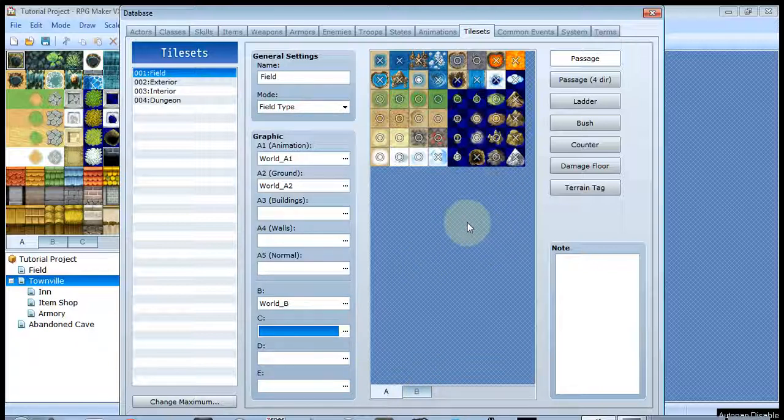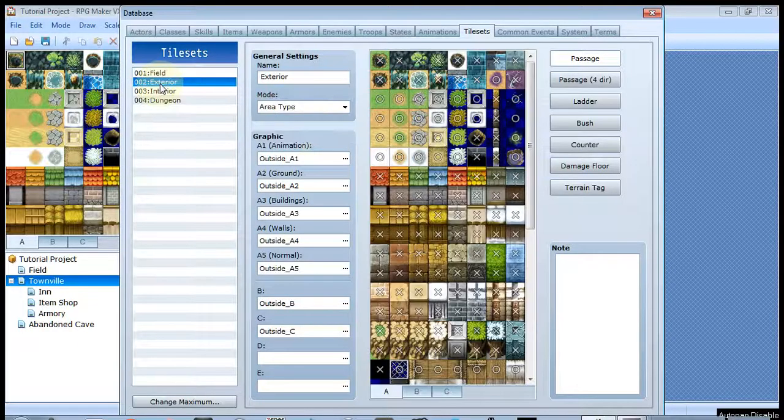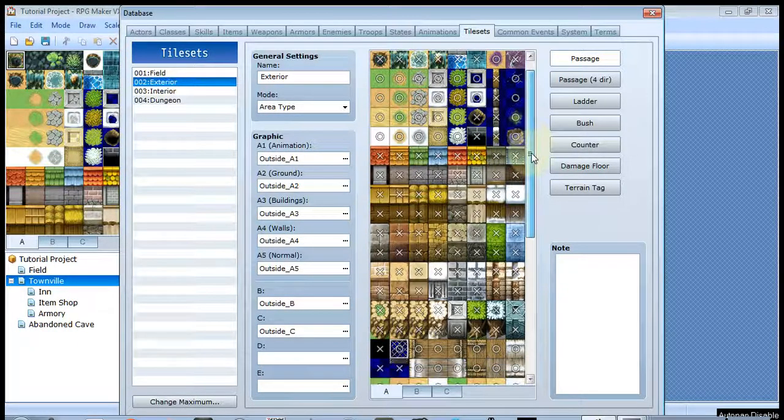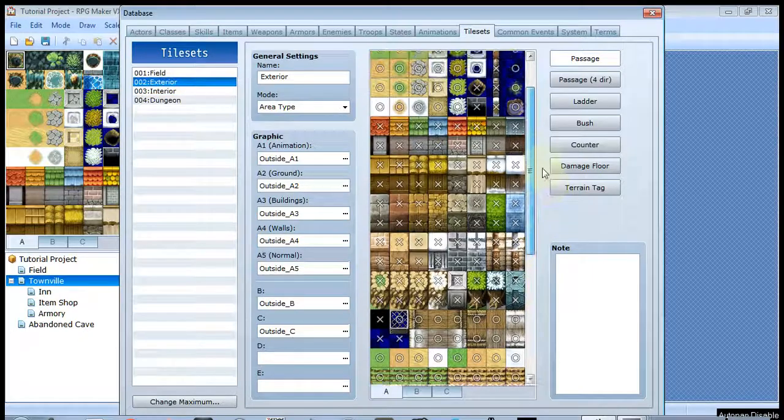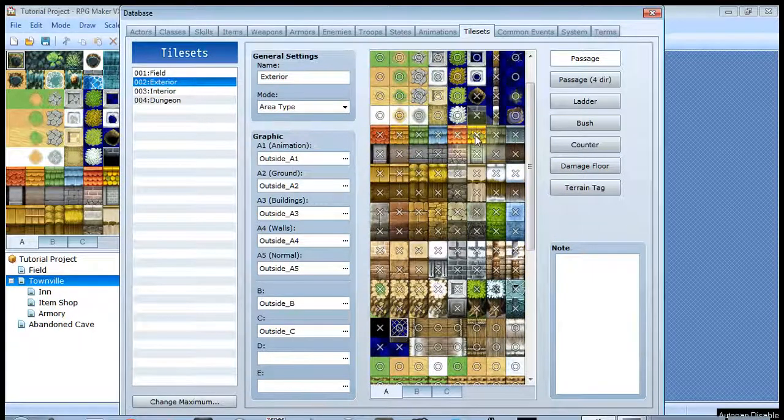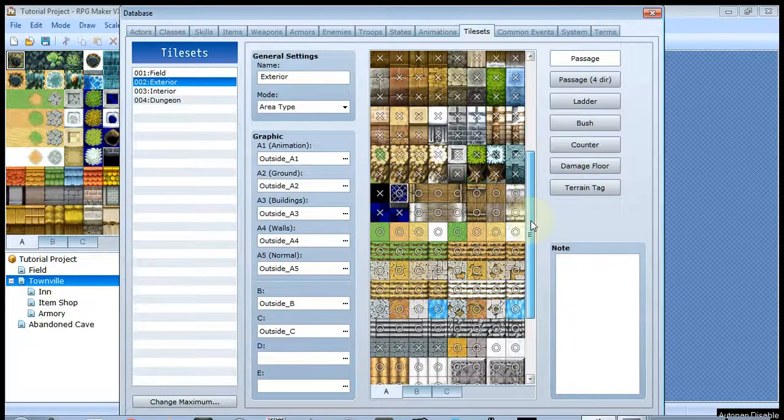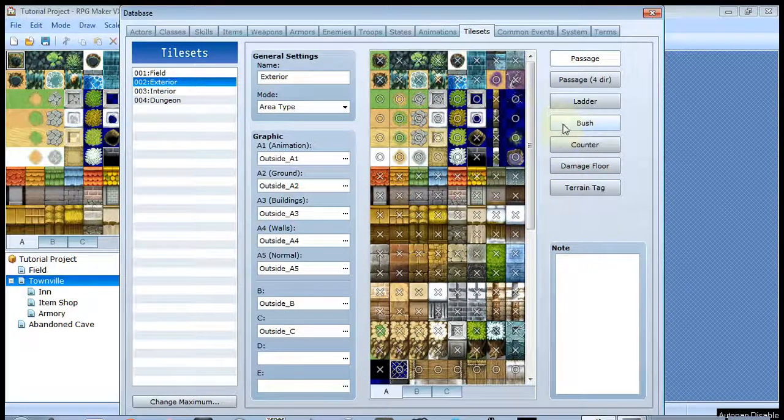But the reason why I brought up why the tile set's important, let's go to the exterior tile set. So this is like anything outside that's not the world map. And you see all these X's and O's here. Right now, passage is kind of checked by default. So right now you can't walk through this wall here, but if you click it, you change it. X means you can't walk through it. O means you can walk through it. So that's how you can set different passability settings for your tiles.